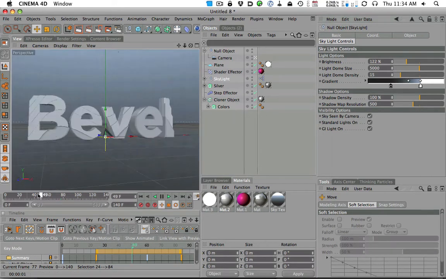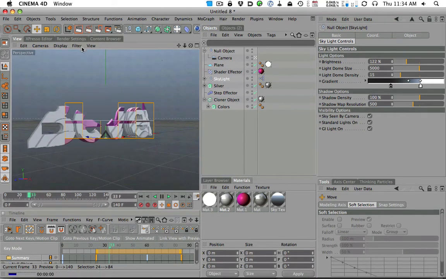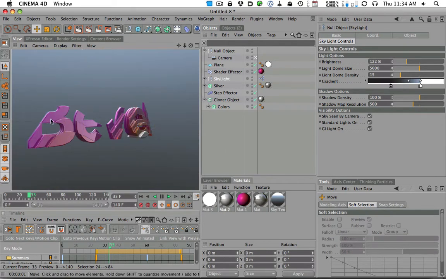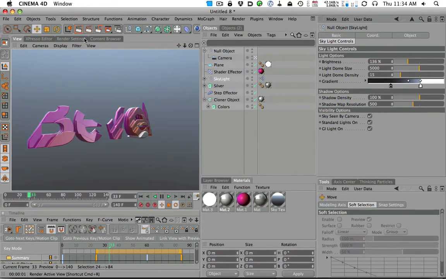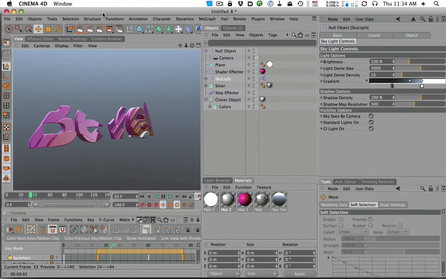So let's just check again some of these reflections. Yeah, these bright reflections now I think are going to stand out a little bit. In fact, I could crank my light back up just a bit. Cool. I'm about ready to rock this thing.